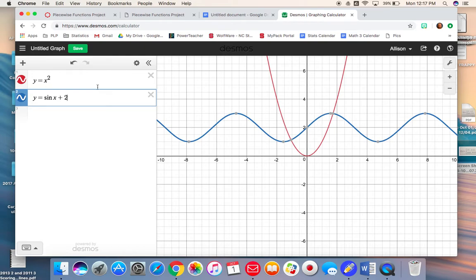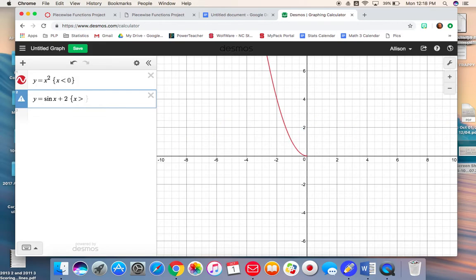Well, in Desmos, to write the domain of each of these, I'm going to open up a little bracket. Then I just tell it what I want. So for this parabola, I want x to be less than 0. And then for my sine graph, I open up a bracket, I want x to be greater than or equal to 0. Now you can see that the red is on the left side, the blue is on the right side. So they're no longer overlapping.